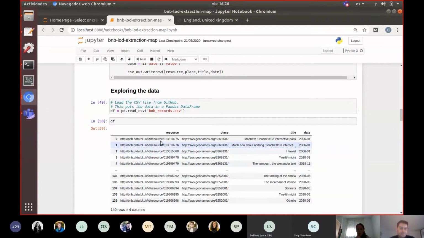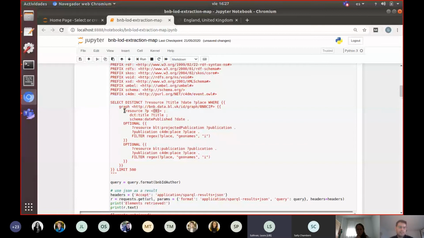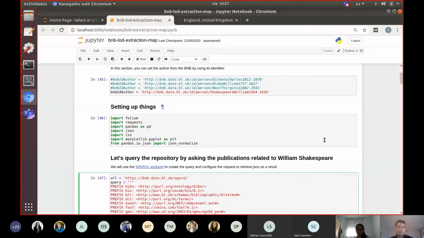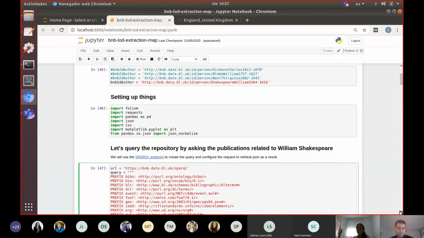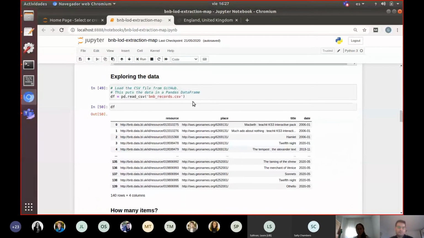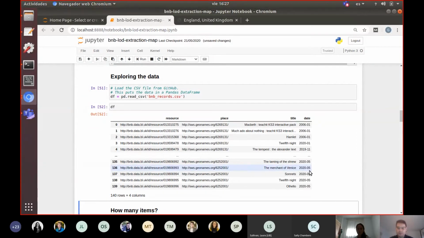Look, we have resources, places, titles, and dates of items related with Shakespeare. Okay, we're getting resources related with Shakespeare. We're gonna change this 0 with this link here. Okay, let's continue. Now we are here. Okay, we're reading. You see that I can go up and down and I have to execute each cell and see the result.